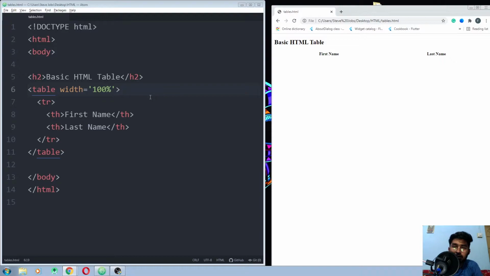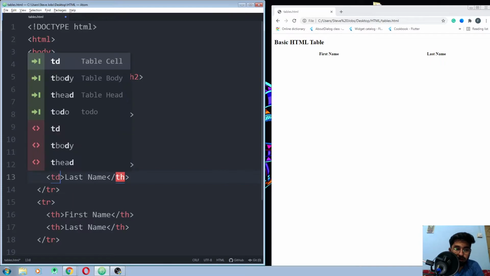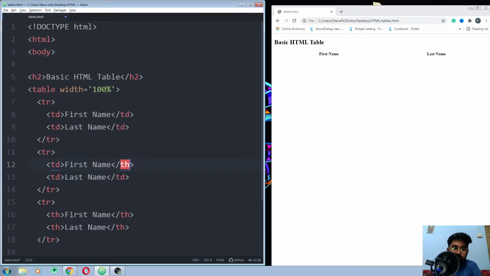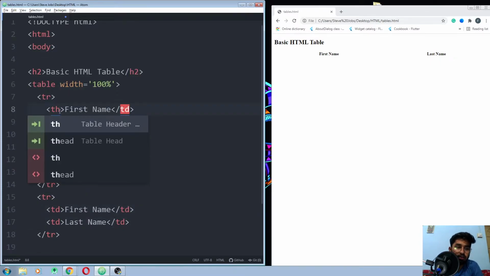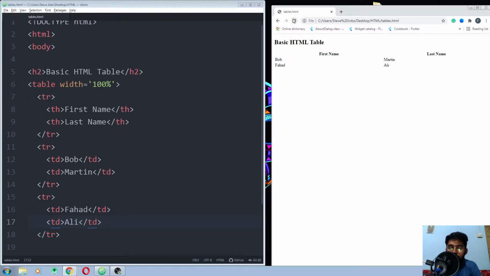Now we have a good amount of space between the two different headings. Now I have to add the data. Copy this and paste it here. For the data you have to write td. I have to change this stuff. Now I have to write the name here. Let me save this and see the changes. Okay, now you can see that we have added the data. I think we have learned about these three things.